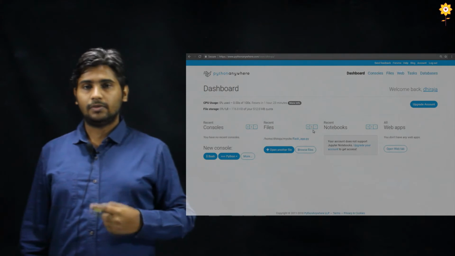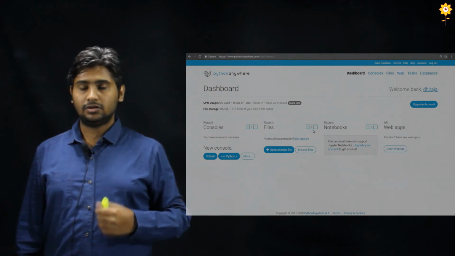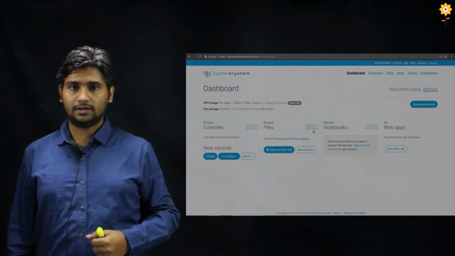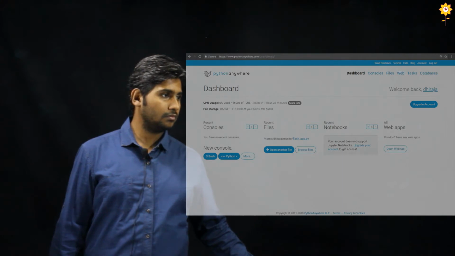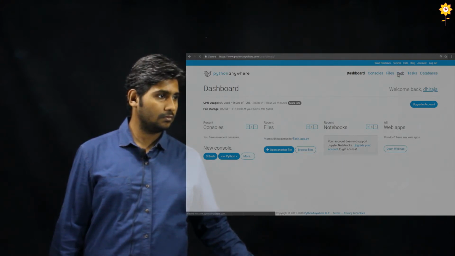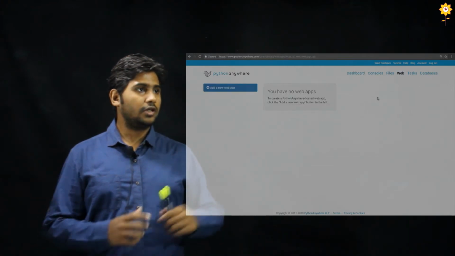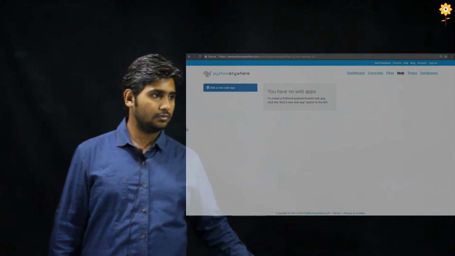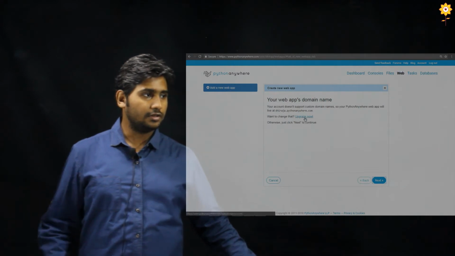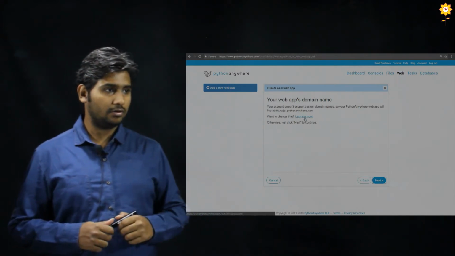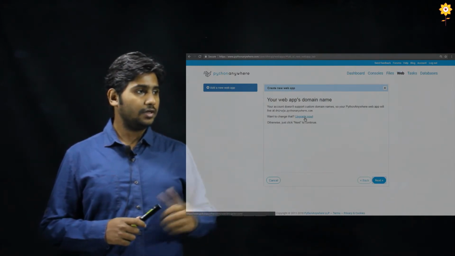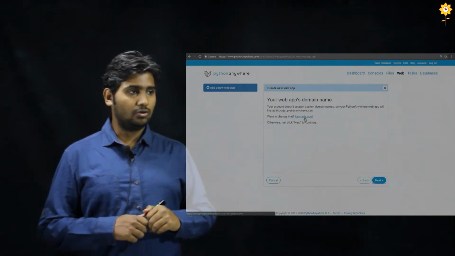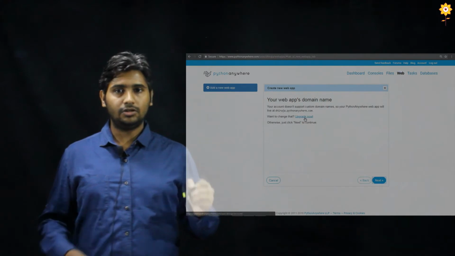Now, let us start by creating our first web application based on Flask web framework of Python. Click on the web tab. Now, click on the start button. Here you can see the domain name which is provided by PythonAnywhere.com. As you can see, the domain name is dhiraja.pythonanywhere.com. In the beginner account, you cannot create your own domain name. So always in the beginner account, the domain name will be your username.